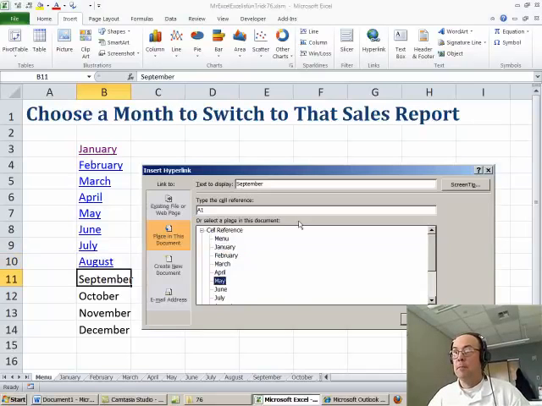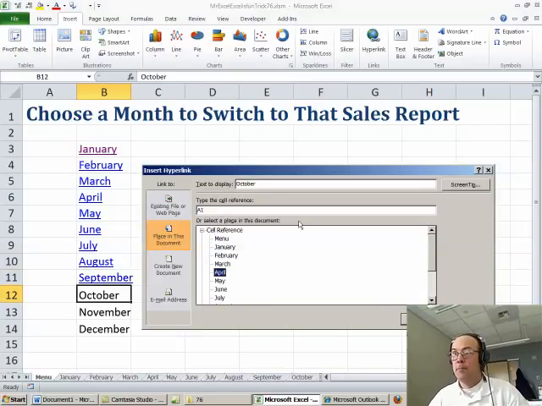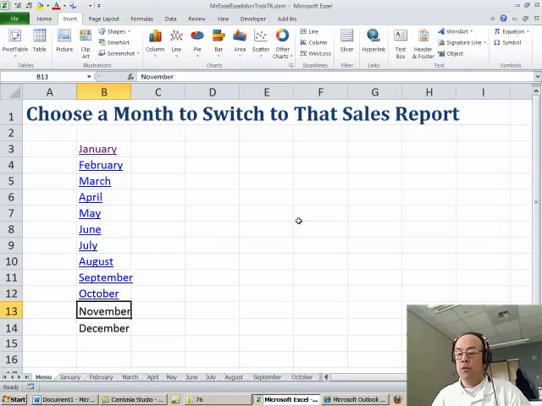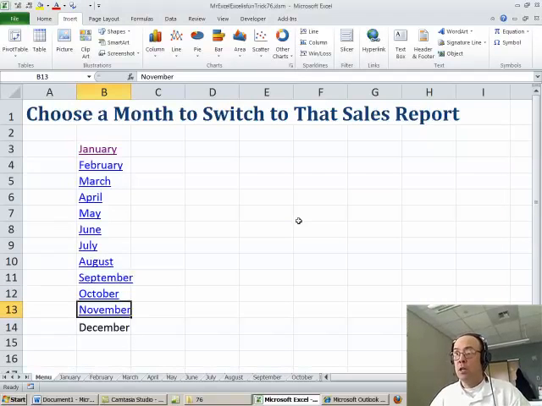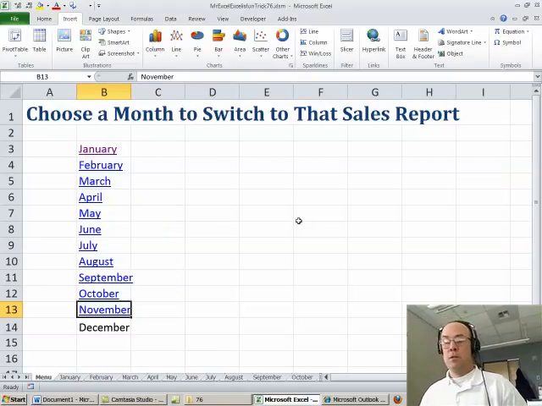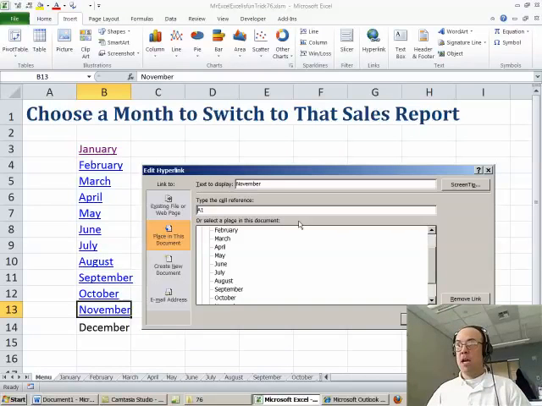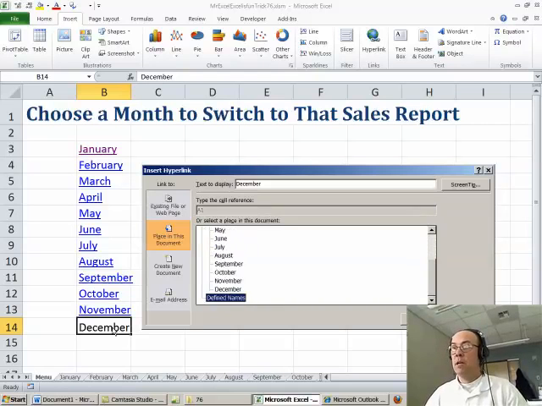Control-K, Tab, Enter, Enter. Control-K, Tab. Almost done here. Enter, Enter. Control-K, Tab, down to November. Control-K, Tab, all the way down, and then Enter. Whoops, I did that wrong there. Control-K, I have to edit it. I clicked on the wrong one, so I need to go not December, but November. So you can edit them if you make a mistake. And then finally, Control-K, Tab, and then all the way down to the bottom.